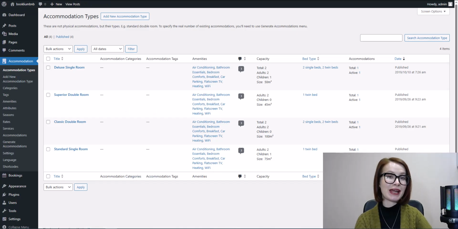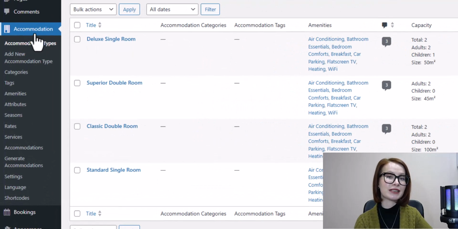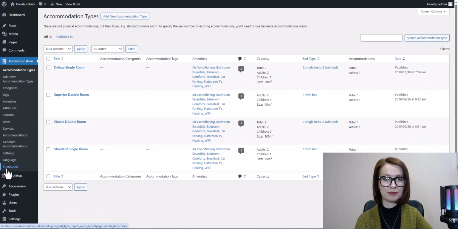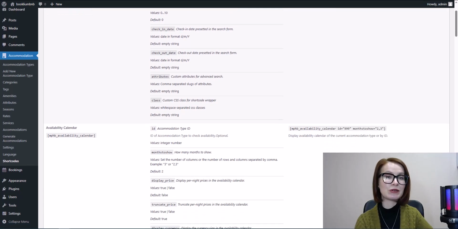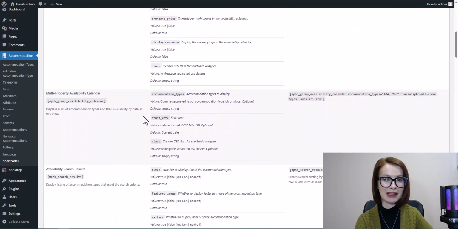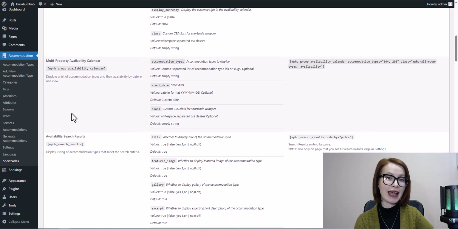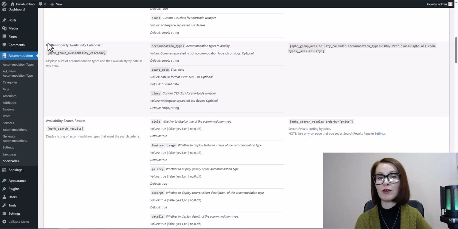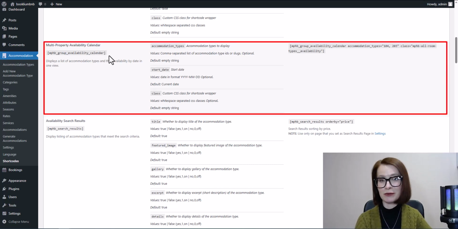There are two ways to add the multi-property availability calendar to your site, using a shortcode or the dedicated block. First, let's look at the shortcode option. You can find it in your WordPress dashboard. Go to Accommodation, Shortcodes. Here you'll see the shortcode called Multi-Property Availability Calendar. This shortcode adds a calendar that shows availability for multiple accommodation types in one view. By default, it displays availability starting from today and includes all accommodation types. But you can customize it.